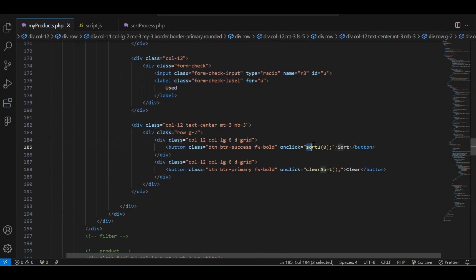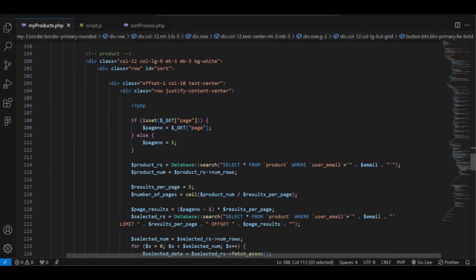I have called the function sort1 and I have sent a parameter 0 with this function, and then in this clear button where we clear the sort we have done, there too I have given onclick as clear sort. I will discuss these two functions later. And then here is the product viewing part.